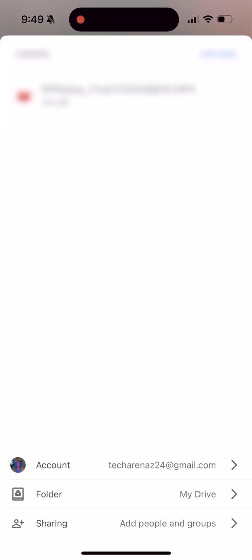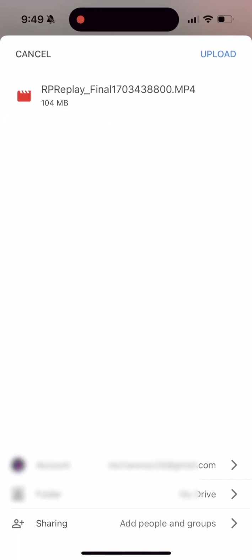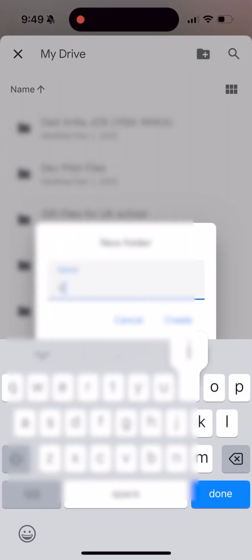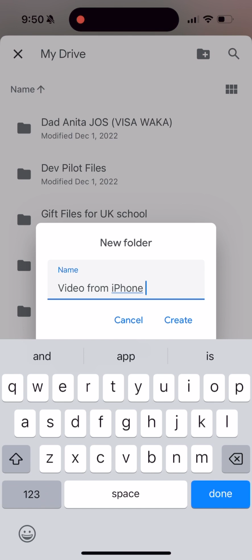Now a couple of options will come up. If you have multiple Gmails, you can switch which Gmail you'll be uploading the file to, or you can also select the folder you want the file to be in. You can just upload to the root folder of the drive. You can also create a new folder by clicking the folder icon at the top close to the search icon. You click and you name the folder, then you upload in that folder.